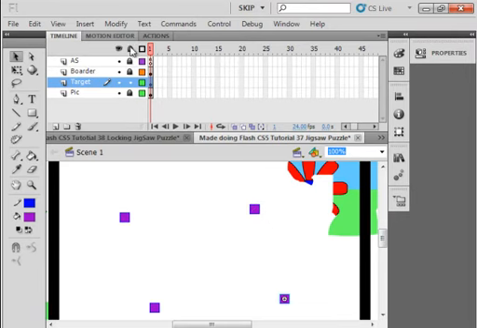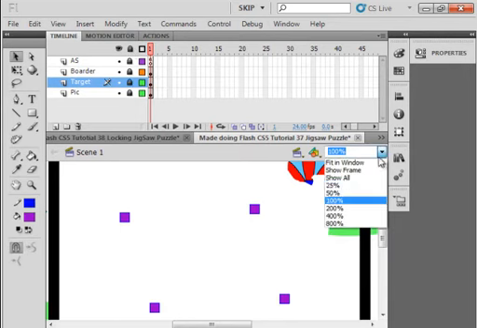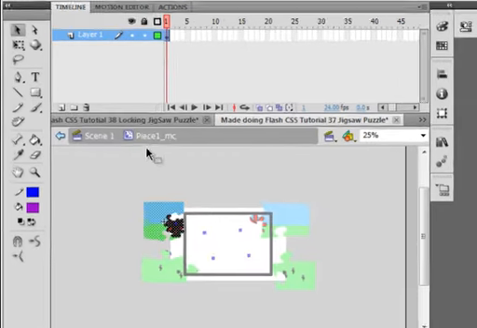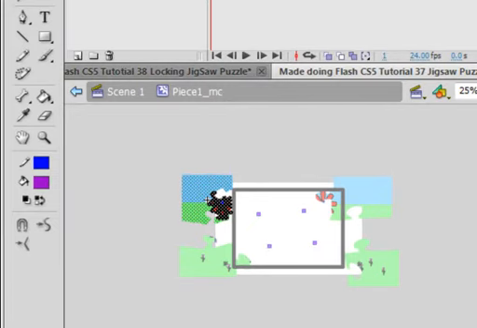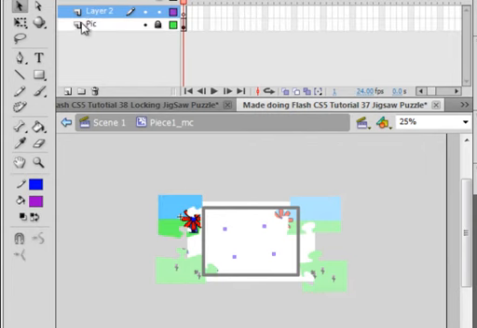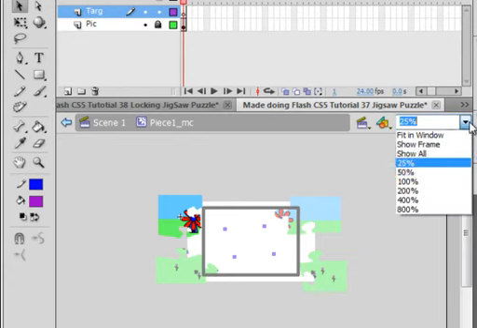Then lock those layers. Okay, let's now make the stage small again so we can see our pieces. Unlock the pieces layer and select the pieces one at a time. So we'll do this one first. Double click on it. So now we're inside that movie clip. Name this layer piece. Lock it. Insert a layer. Label it target. T-A-R-G.